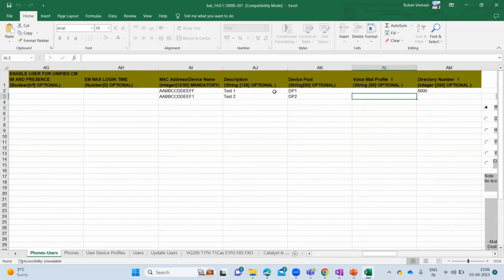Voicemail profile, let's say I wanted to give here no voicemail, because these 2 voicemail profiles are created, default and no voicemail. So I'm leaving this field blank for the first user, because I have added default voicemail in the template. So it will take it automatically from there. And in the template, I have added default device pool as well. It will not take it from there. Why? Because I have added DP1 and DP2 here, so it will overwrite. And here I can give the number as 8001.